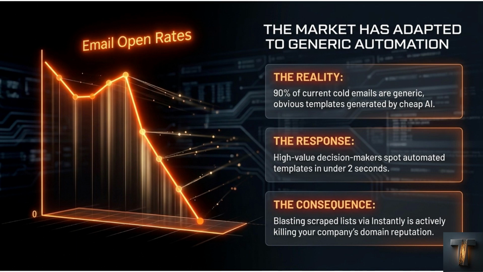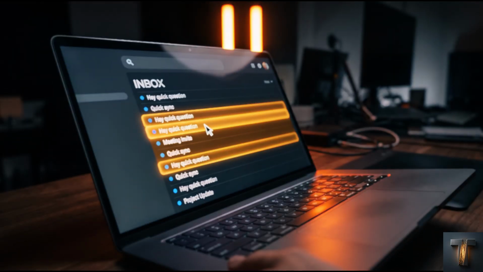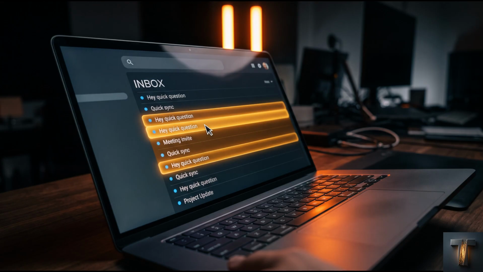The market has adapted. High-value decision-makers, CEOs, founders, and VPs can spot a lazy, automated email in less than 2 seconds. Enter Clay. It's currently the most hyped tool in the B2B SaaS space, marketed as the ultimate data enrichment and AI scraping powerhouse. Agencies and growth hackers claim it can replace an entire team of SDRs by building hyper-personalized outbound lists on autopilot. But today, we are skipping the marketing fluff.